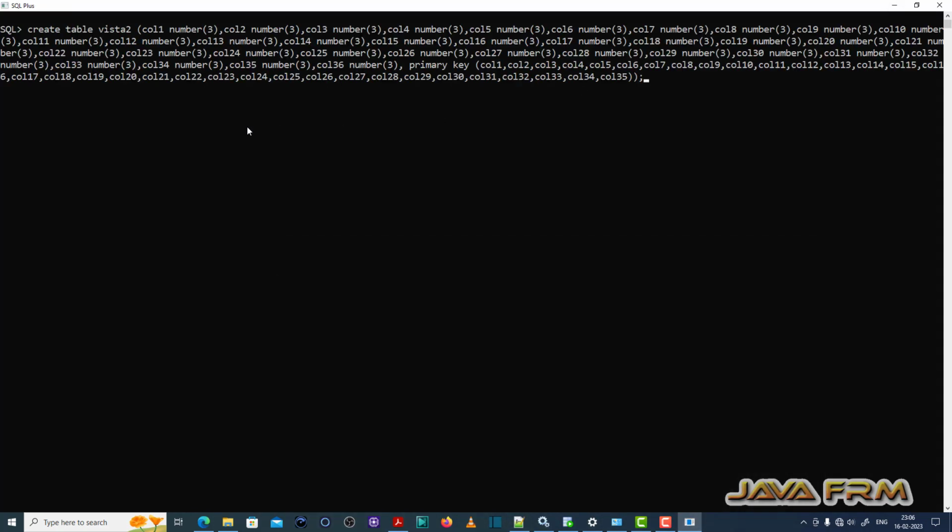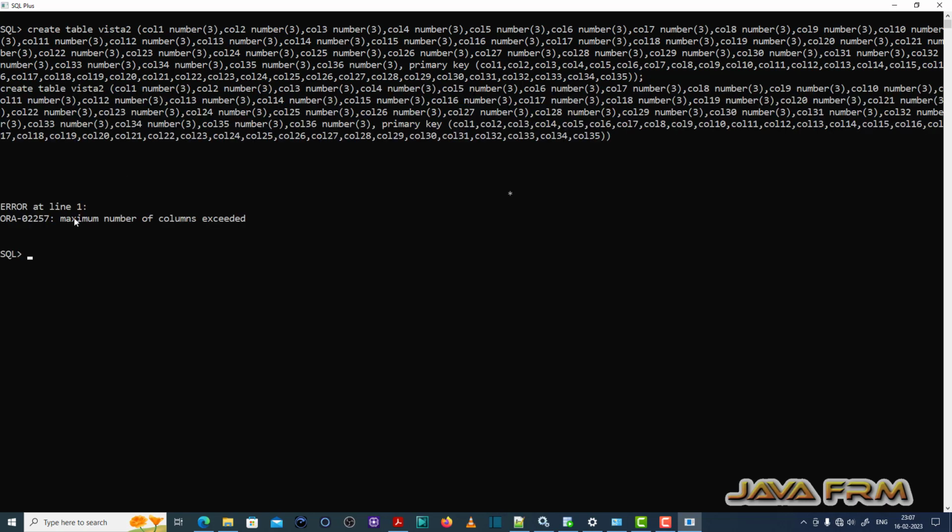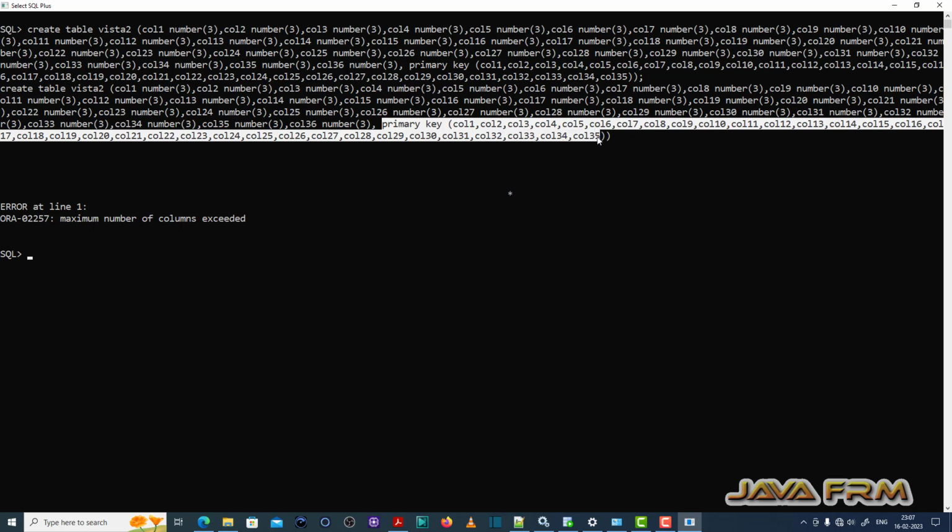What I am going to do is create one huge table called Vista2. It contains around 36 columns, and I have created one primary key with the combination of 36 columns. You can see the error ORA-02257 maximum number of columns exceeded, because the primary key is a combination of 35 columns here.